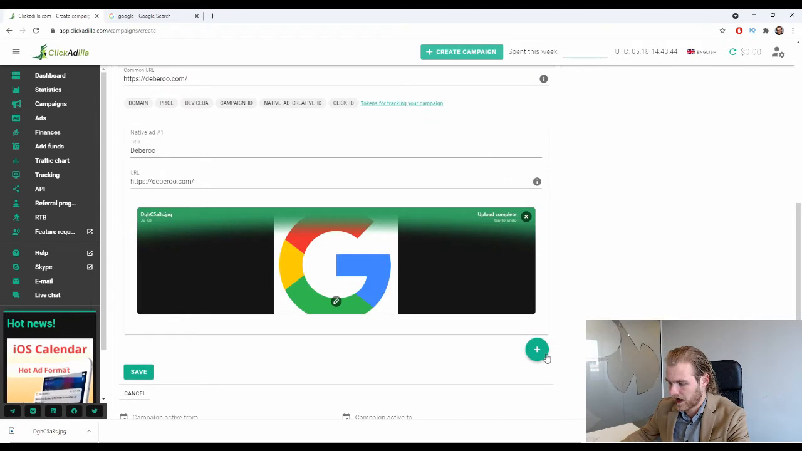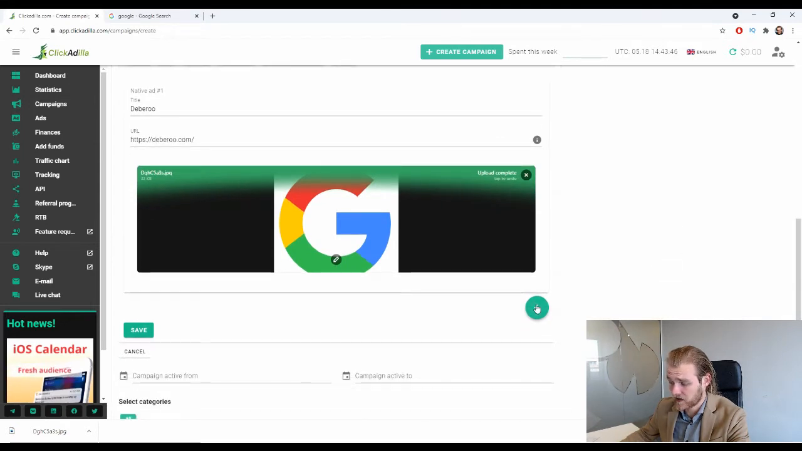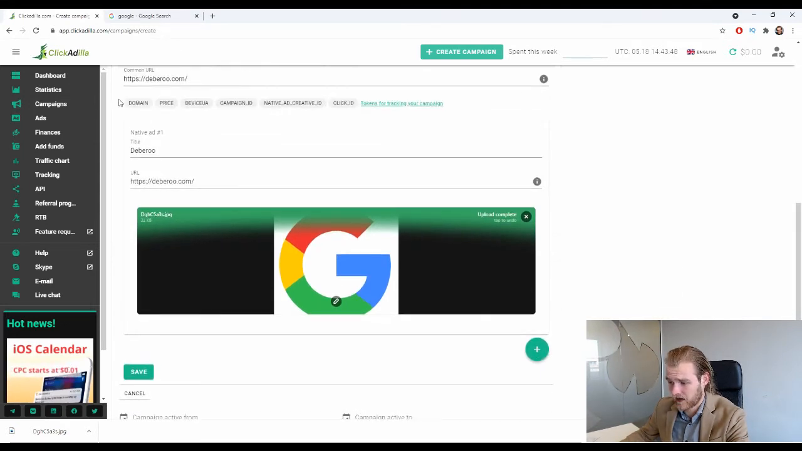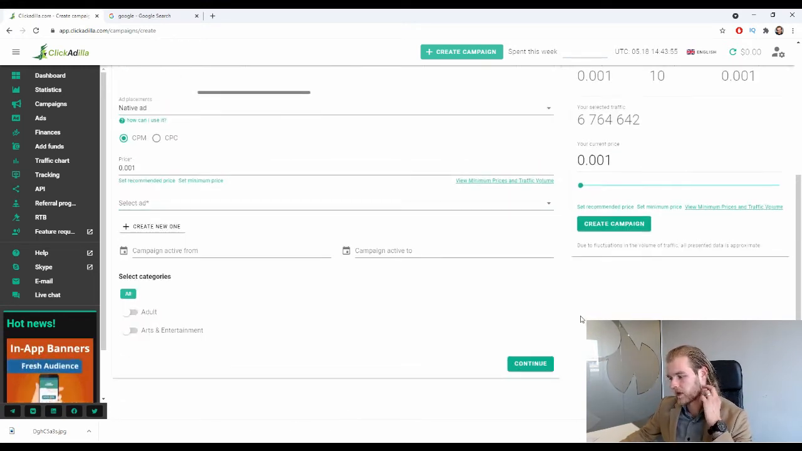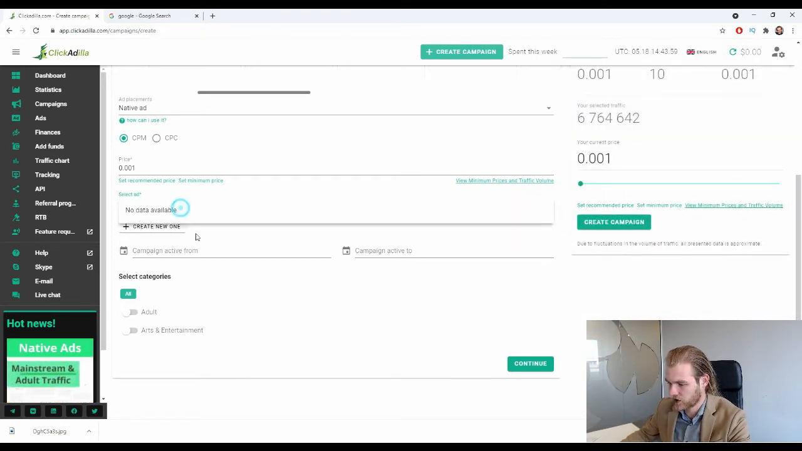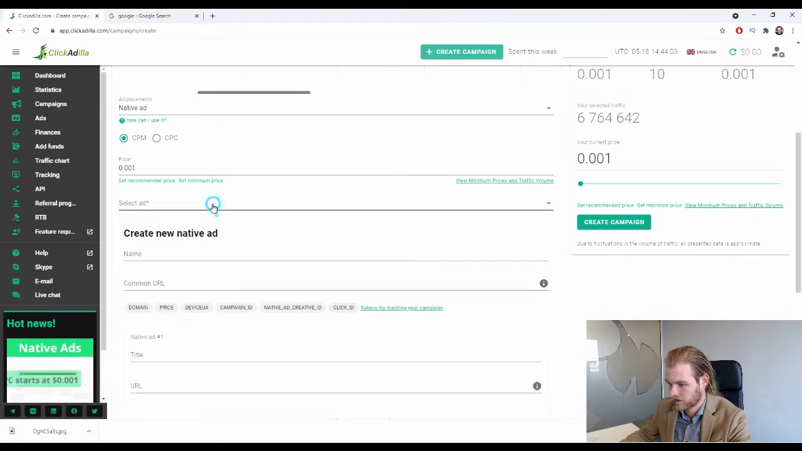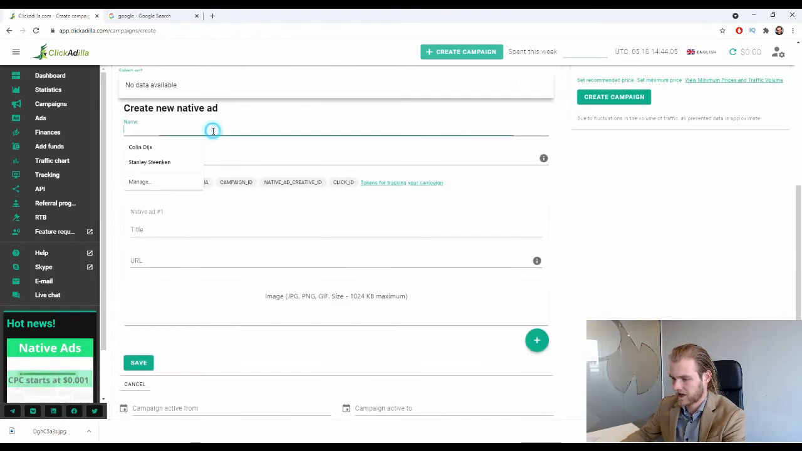All right, so when we want to add multiple ads, just press this plus sign and you'll get a new tab of this, and you can do the same thing over. And once you're done, simply press save. All right, so now our ad should be saved and it should show up here, which it doesn't. All right, let's try this one more time.